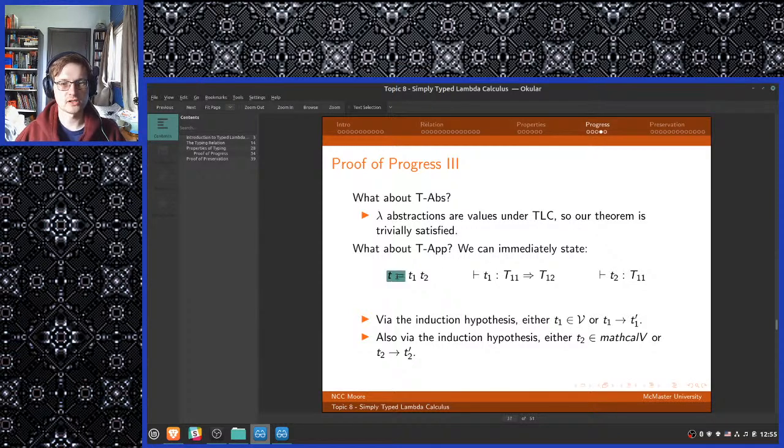Number one, the term that we are analyzing has the form t1 t2, right? t2 is applied to t1. We can immediately state that the type of t1 is T11 begets T12. I think I've decided to use the term "begets" to represent this arrow. And also that t2 has type T11. And note for these final two, we are also dealing with an empty typing context, just like before.